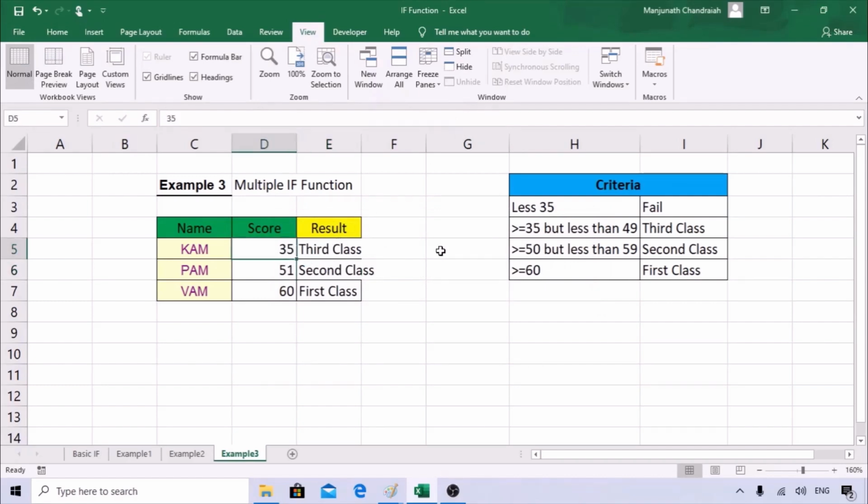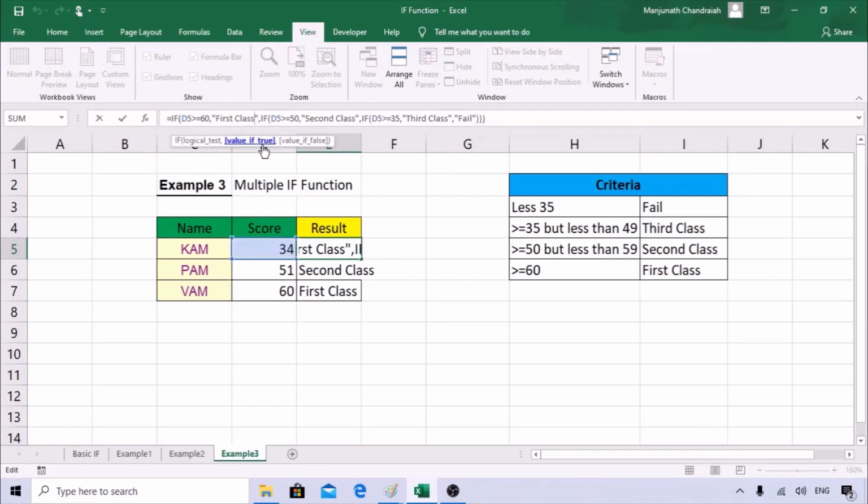So now just change this cell to 34. Now what it does is it will go and check this first criteria, is it greater than or equal to 60. Since it is not greater than or equal to 60, the first class criteria is not met. So next, what is the false? Since we started with the if function, it's going to check this cell whether it is greater than or equal to 50. Since it is not, the true value was second class.